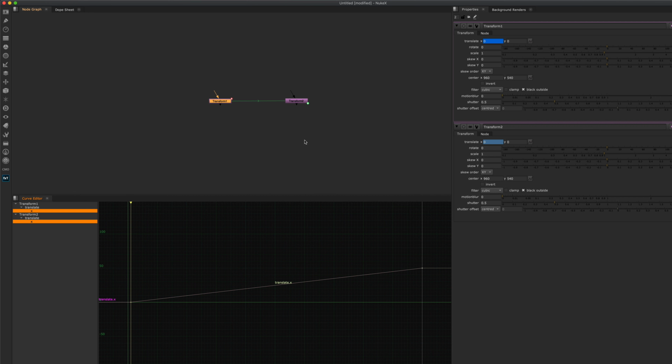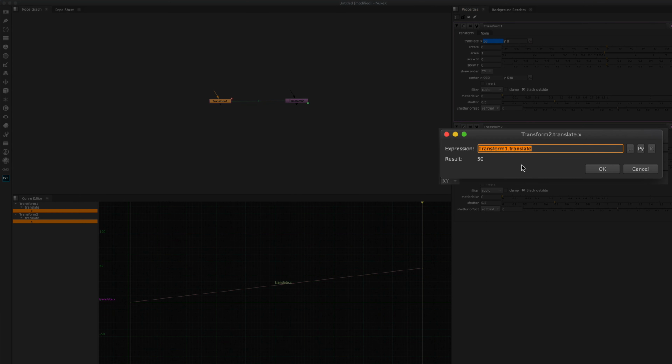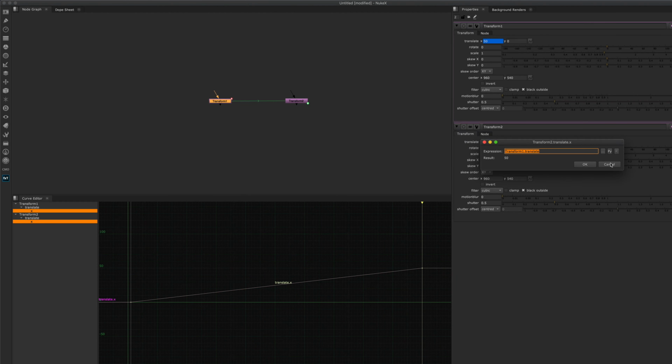Until now, all of our expressions have been referencing data from the same point in time that we are currently evaluating the expression. In this example, I've set an animation in Transform 1, with the X translation set to 0 on frame 1 and 50 on frame 100. The X translate value in Transform 2 is linked up to Transform 1 with the basic expression transform1.translate, and you can see that as we move through the frames, the two nodes match. We can see the values of each node over time in the curve editor.